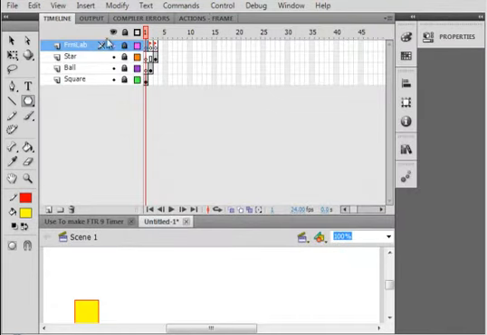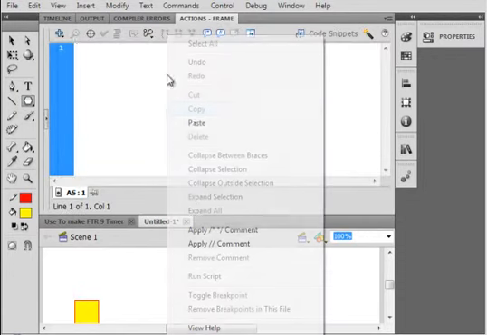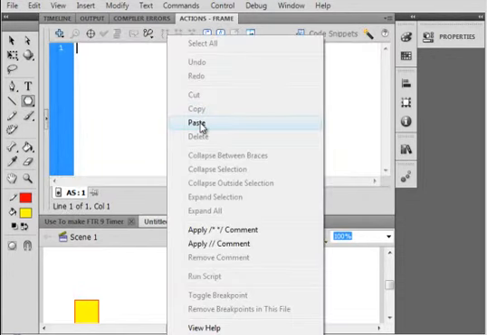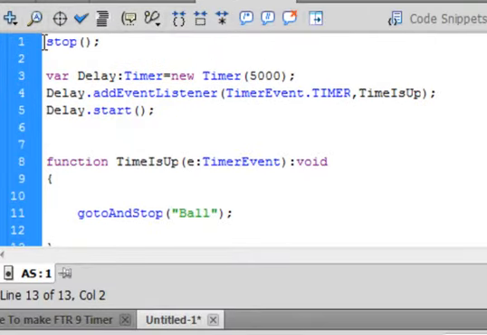Make sure all the layers are locked. Select the top layer, insert a layer, call this action script, AS. Select the first frame, open the actions panel, and type in this code. It starts off stop, S-T-O-P, all small letters, turns blue. Open close bracket semicolon, so it's going to stop on this frame.